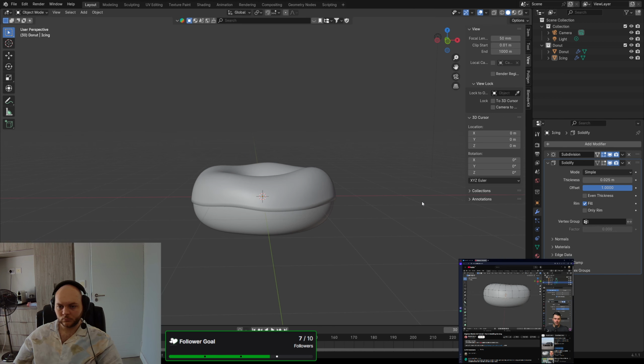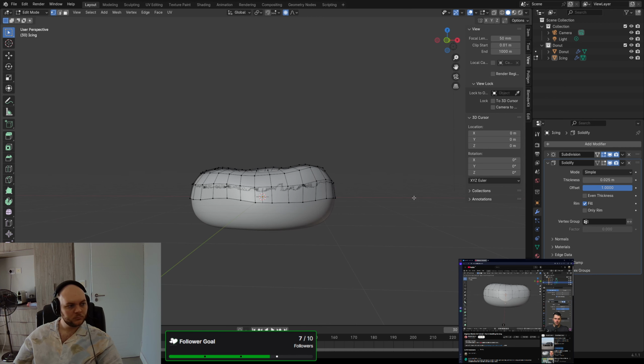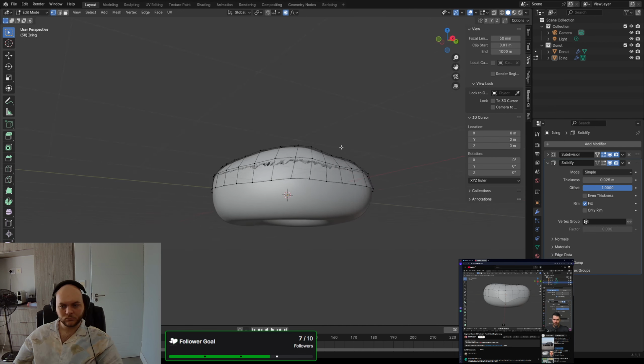So if I was to select one of these points here and move it down, you can see that it's working, but it would again be a lot of effort to go round and round and do these one by one.